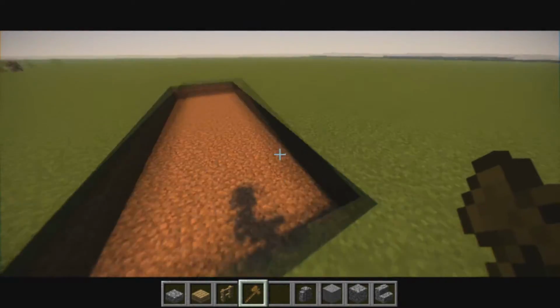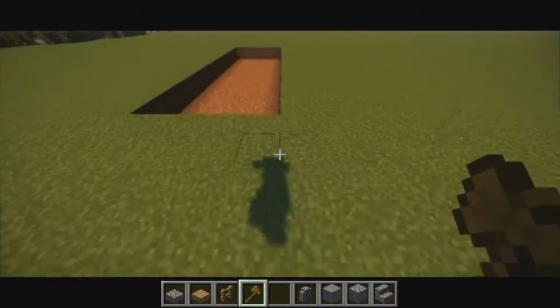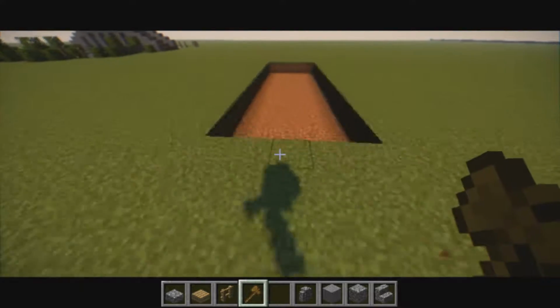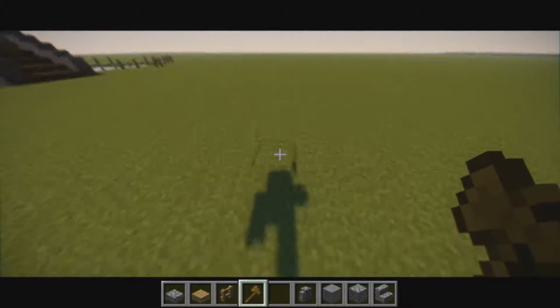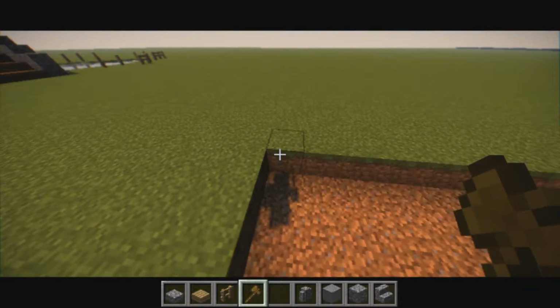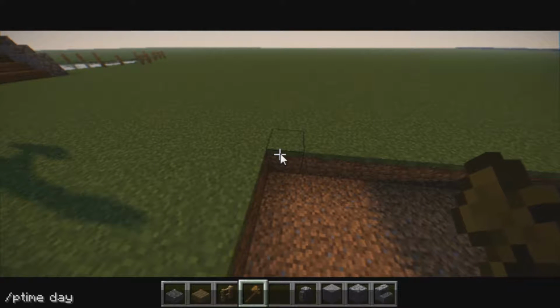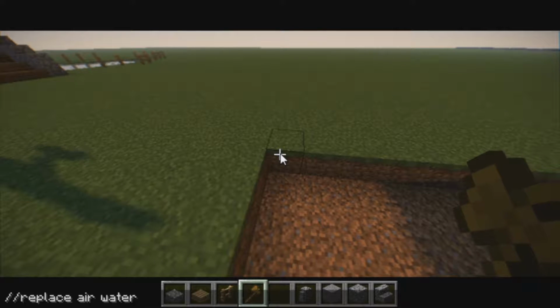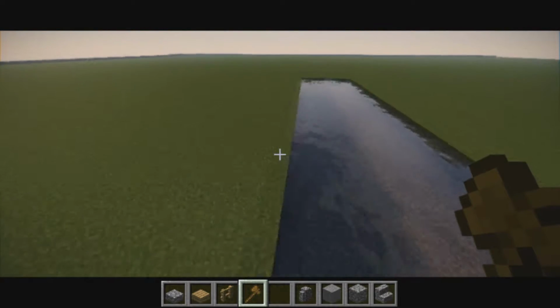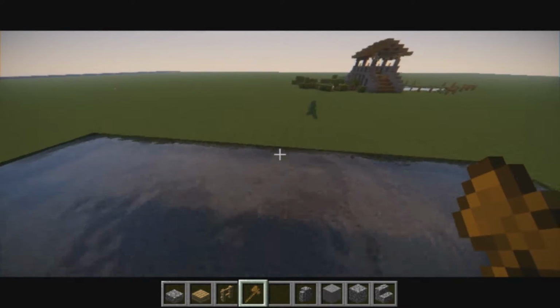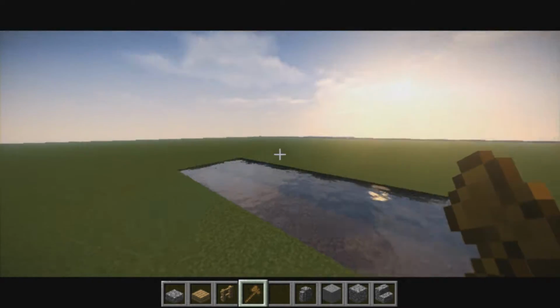There we go. Set air. How about we make it a little bigger? Set air, and then we'll do replace. Oops. Replace air with water. Awesome. So you get the little idea of it.